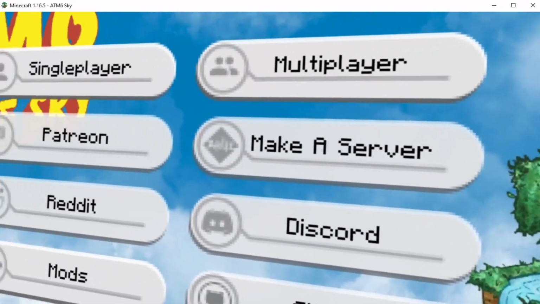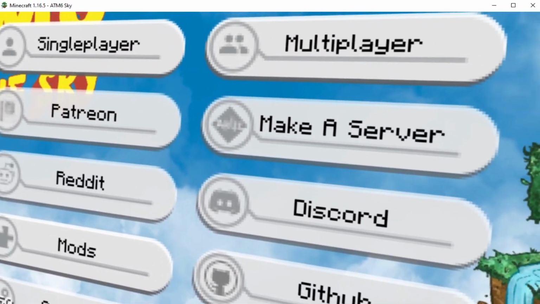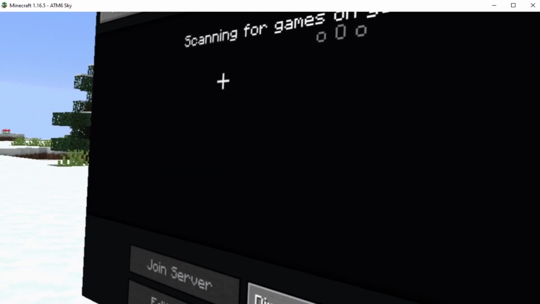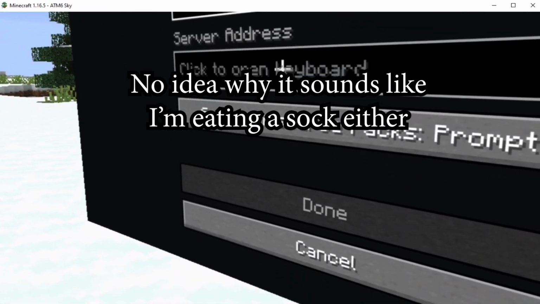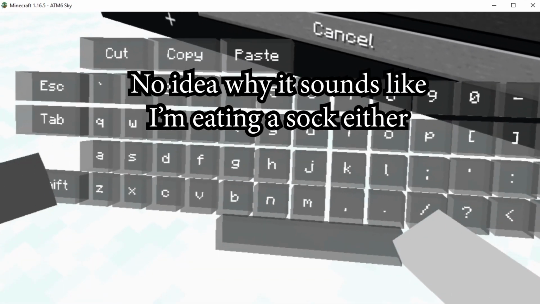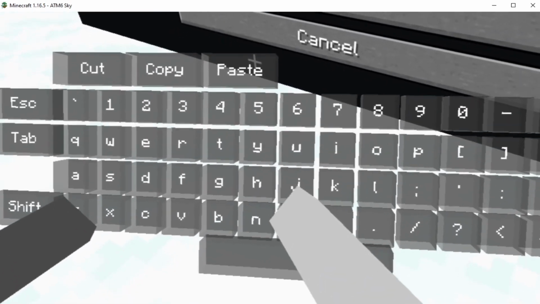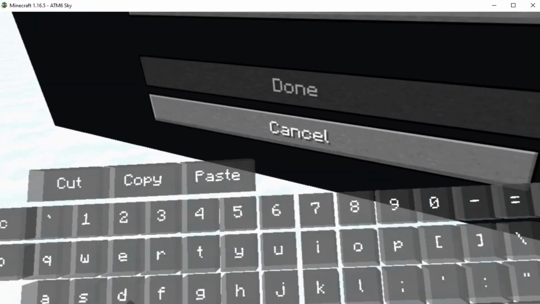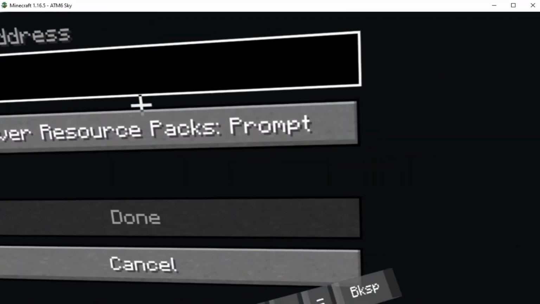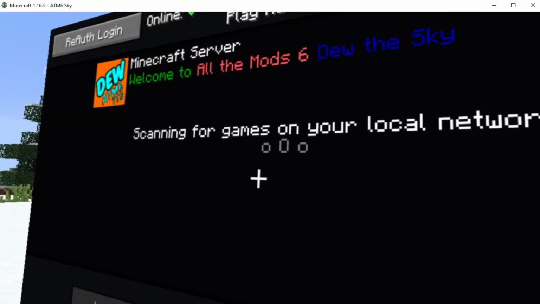But what I'm going to do is actually show off the multiplayer function. So I'm going to click on multiplayer. I don't think my server's there, but I'll add the server. I'll grab the IP. You also have a little keyboard in here, like this. And to press the buttons, you just poke them. It's pretty cool. Pretty immersive. So yeah, let me get the IP, and I'll be back. All right, there we go.